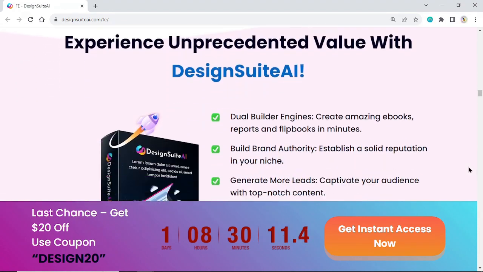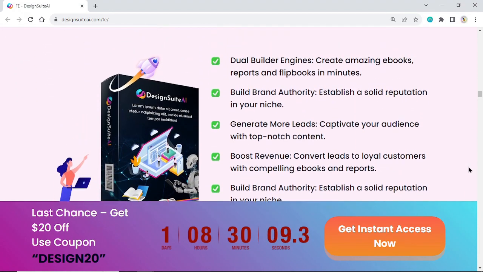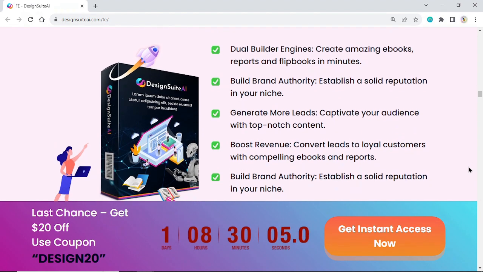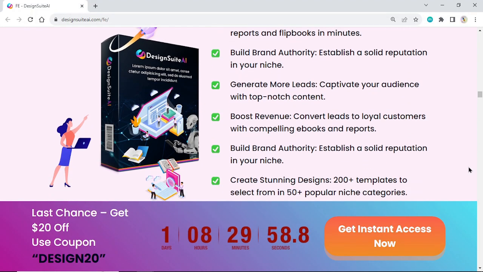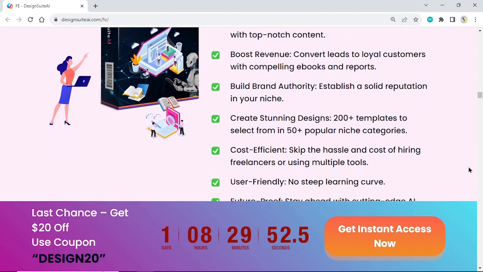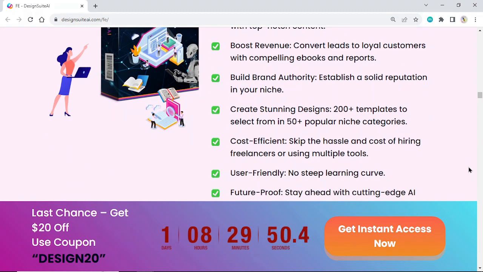Dual builder engines. Create amazing ebooks, reports, and flipbooks in minutes. Build brand authority. Establish a solid reputation in your niche. Generate more leads. Captivate your audience with top-notch content. Boost revenue. Convert leads to loyal customers with compelling ebooks and reports.